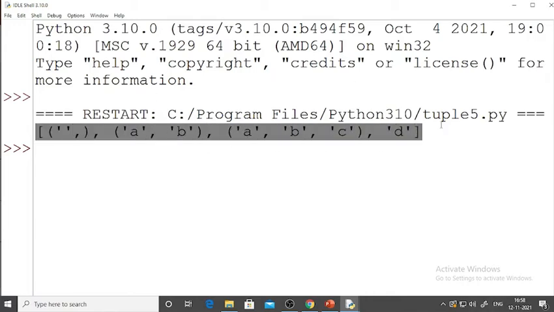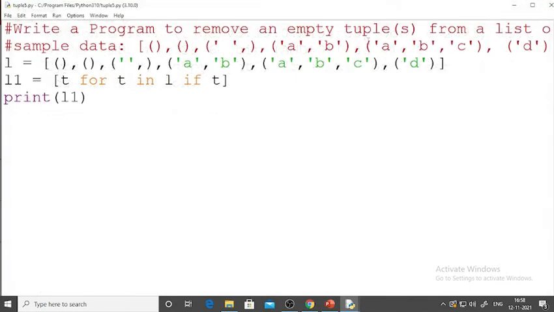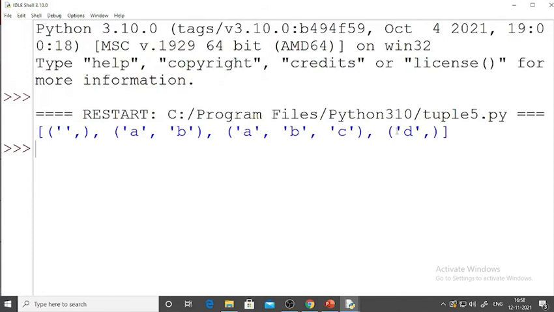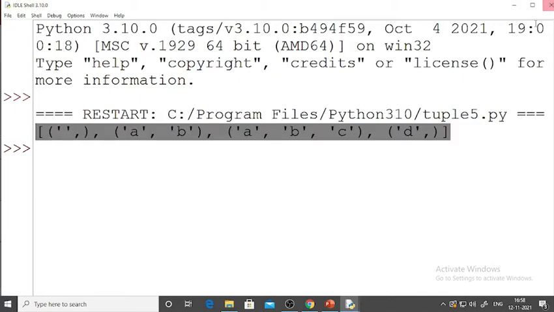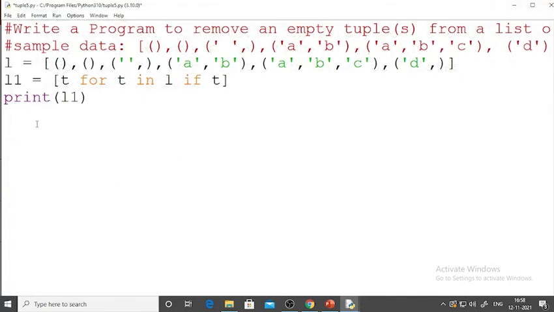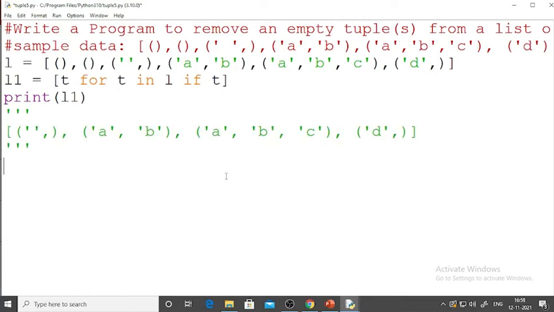So we have made some mistake. Let us rectify it. Yes. So A, B, C and D. Okay, so the empty tuples have been eliminated. And now the list contains only the valid tuples which are not empty. Okay. Now let us move on to the next program.